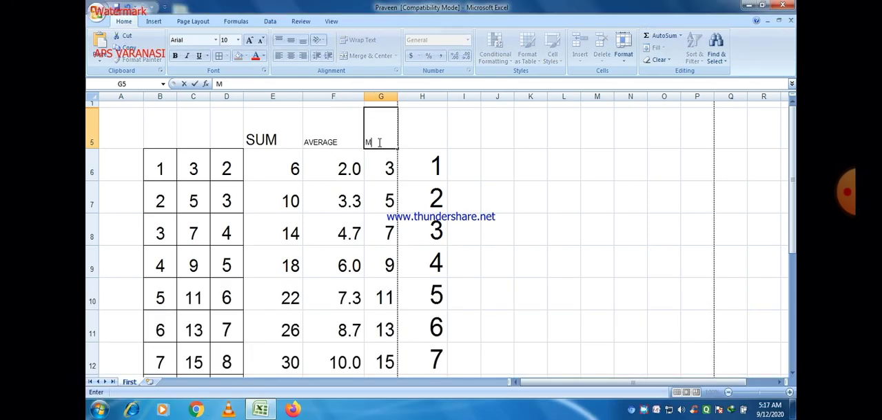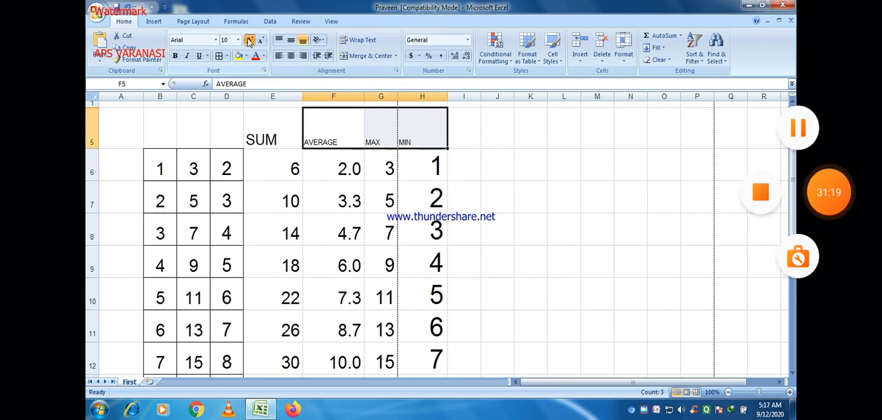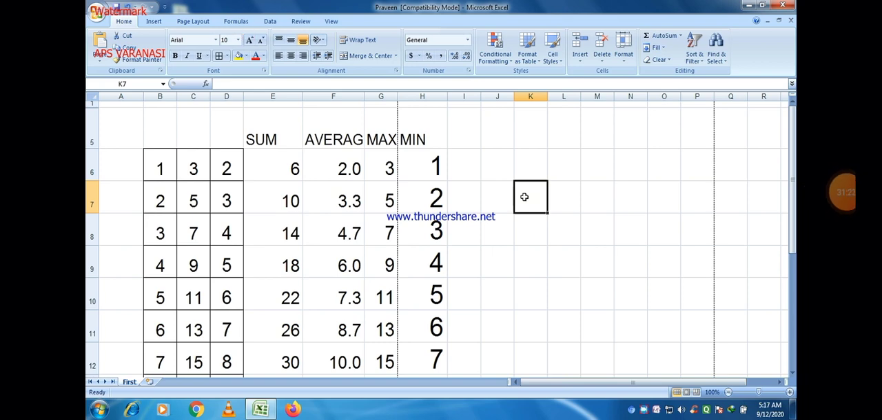So in this lecture we basically learned about simple formulas to calculate sum, average, max, and min. In our next lecture we will discuss some more formulas used in MS Excel.